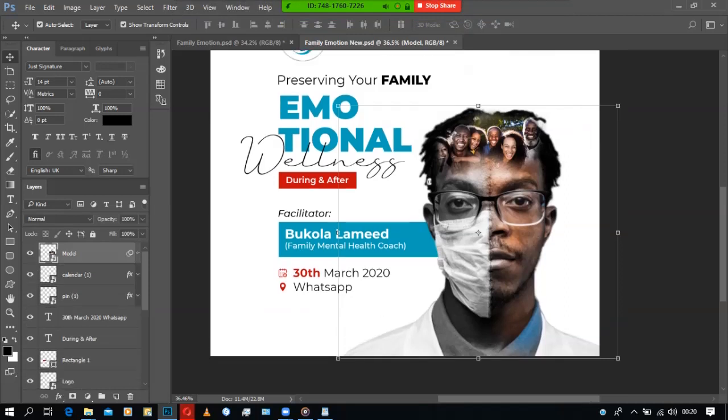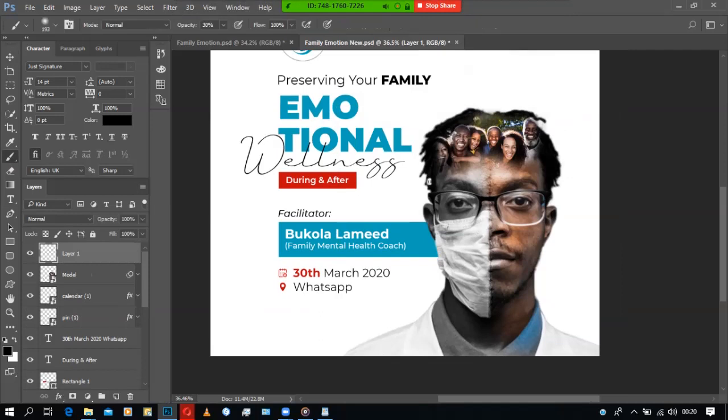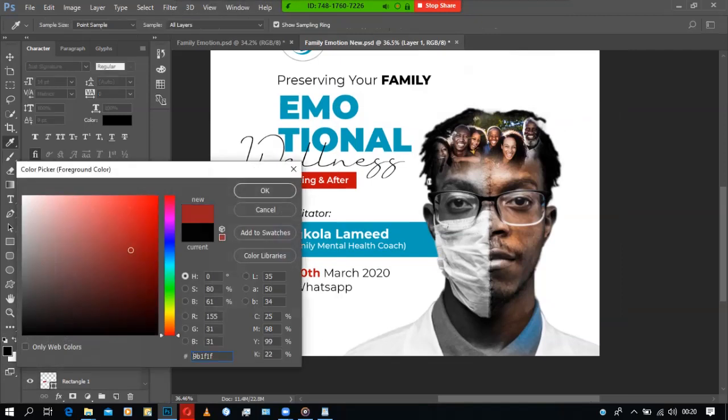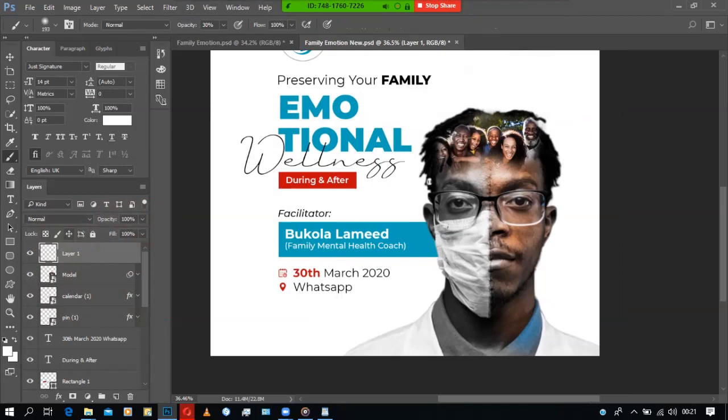You come down here, have a new layer. Then you can work. Then you pick your brush. After picking your brush, depending on the color you want to use, you can click here and change the color. I want to use white. Make sure you are picking a new layer. Then you can edit by clicking.